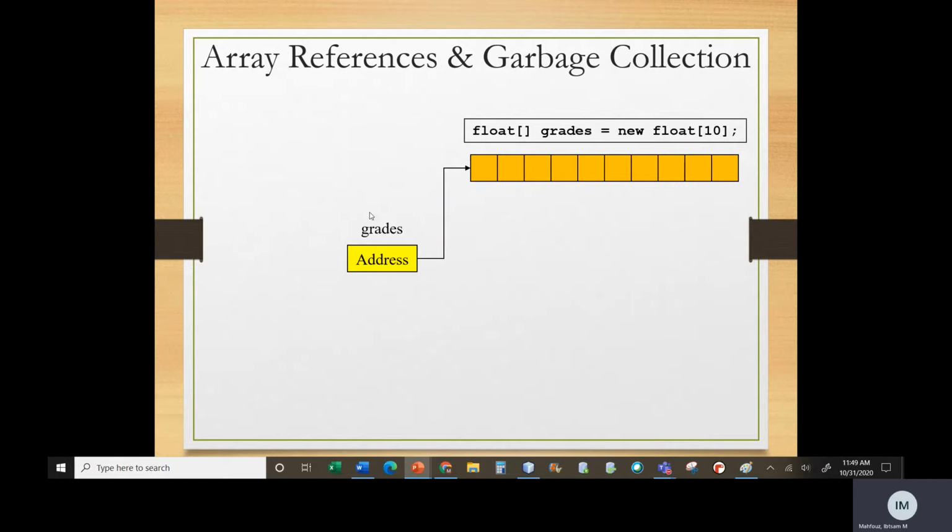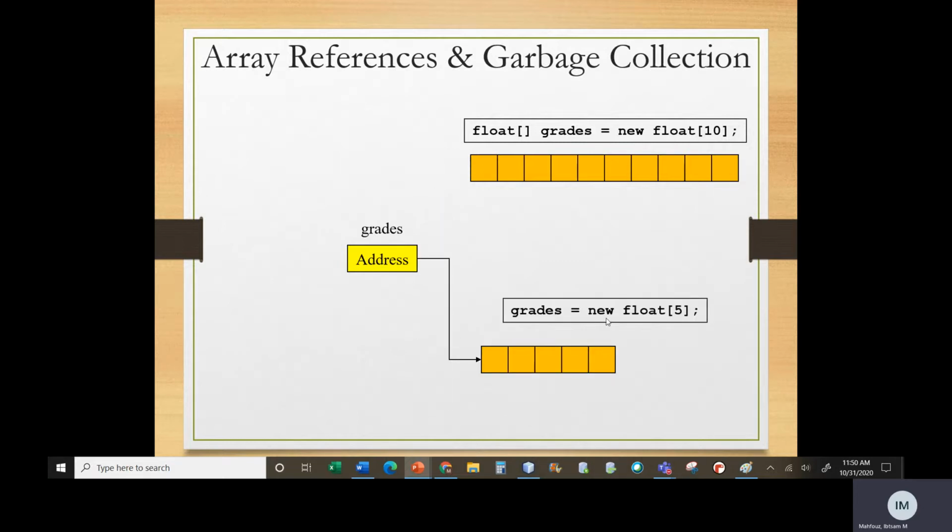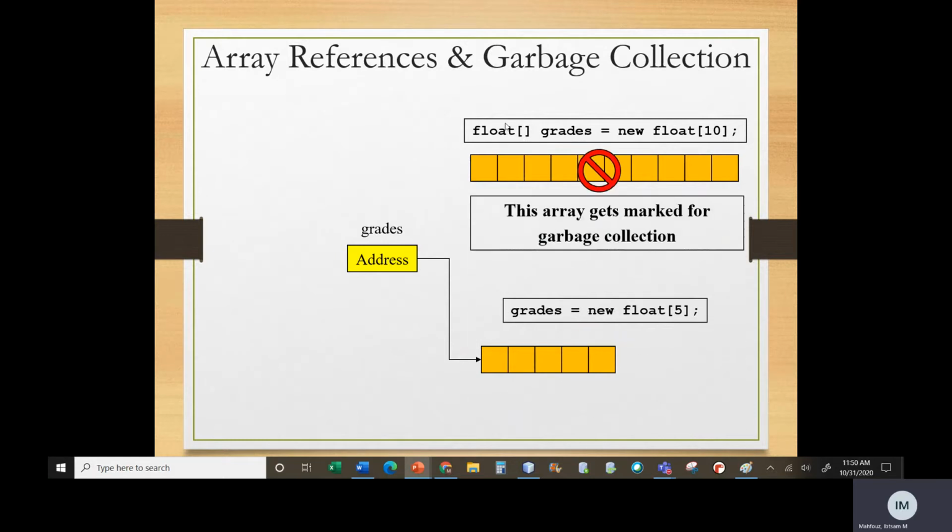Here we have grades pointing to an array that is size 10. This one is an array of floats. And then later, when I say grades equal to new float, what I'm doing is setting this address, the grades variable is storing the address of the new array. And so this old array now has no one pointing to it, so it's going to be garbage collected. It's going to be erased from RAM.